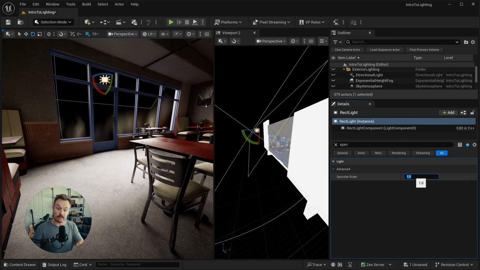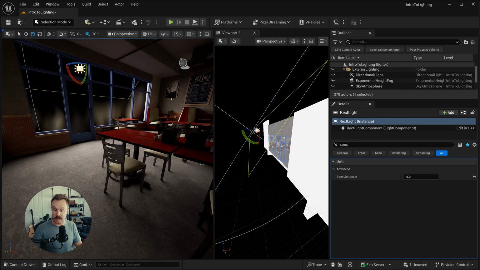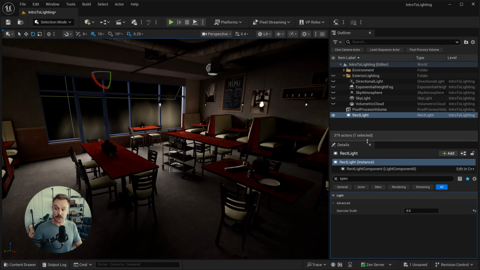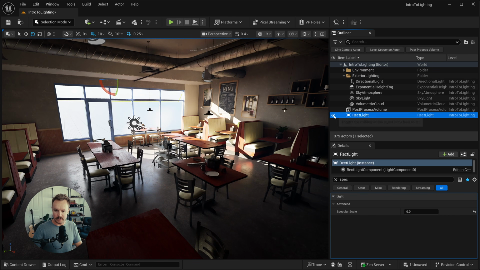So if I thought the floor was looking too bright here and I just wanted to keep the diffuse lighting from the scene, this is how you would do that. I'll leave it at 0 for now on my end. And let's close this second viewport. I'm going to turn on the exterior lighting folder again, and let's turn this light off and on to see what we've got going on. So this is great.